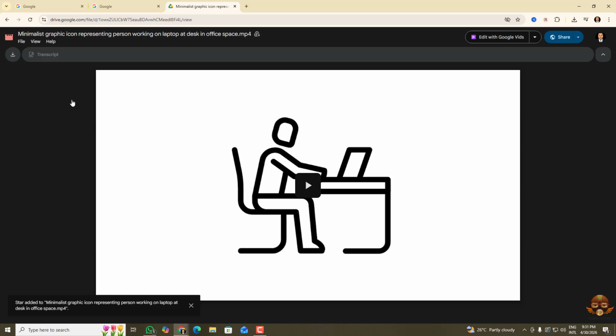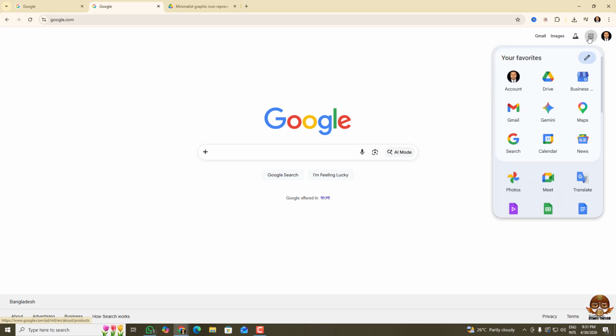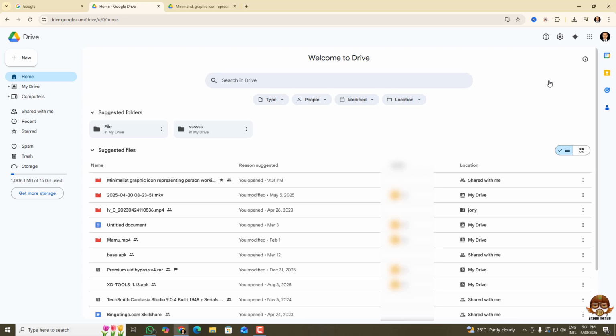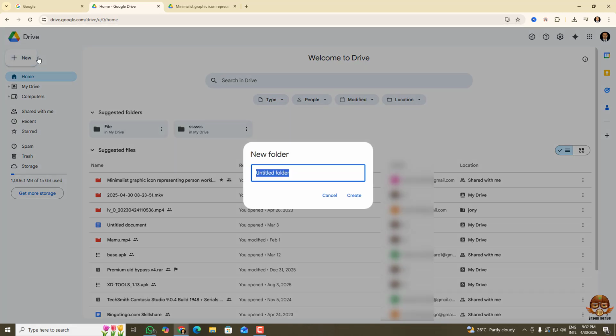Next, open your Google Drive, click New in the top left corner and select Folder. Give the new folder a name, then click Create.